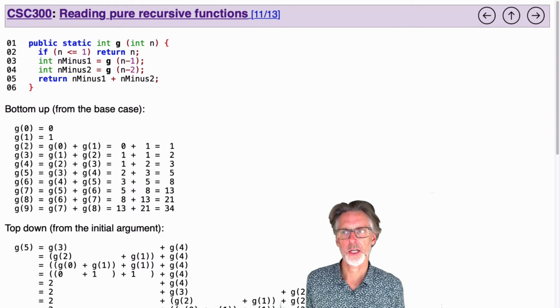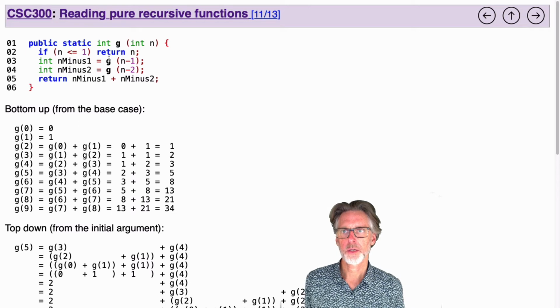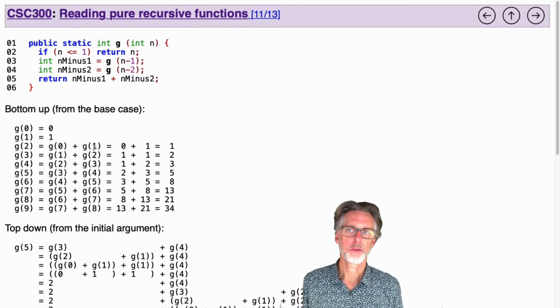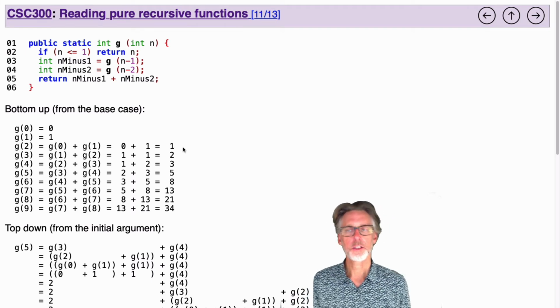2 is the first non-trivial case here. For 2, this is going to call g on 1 and g on 0. What we're going to do is add g on 1 and g on 0, and we're going to get the sum of those. We happen to have just computed g of 1 and g of 0. So there they are. When we add them together, we get the result 1. So, okay, that's g of 2.